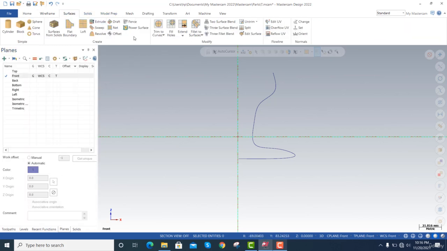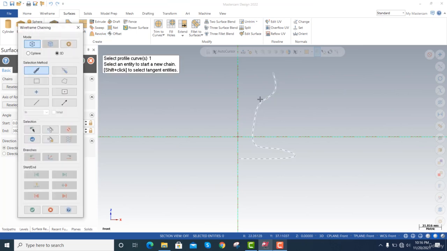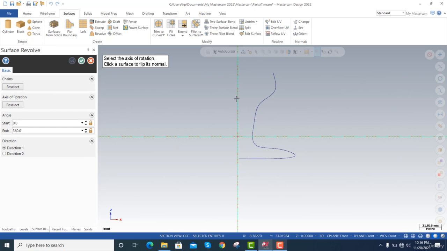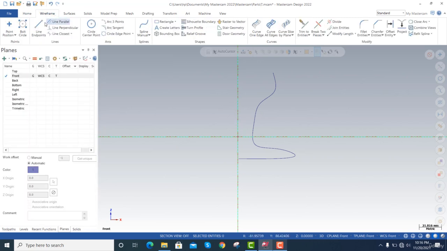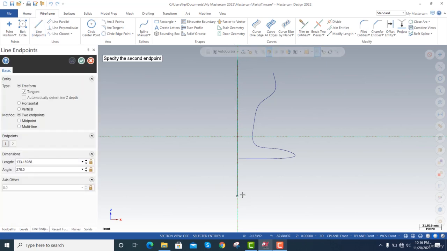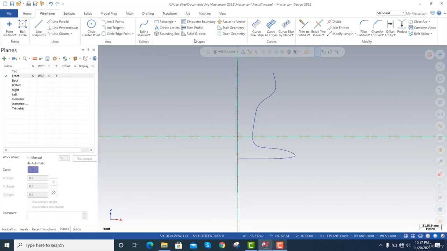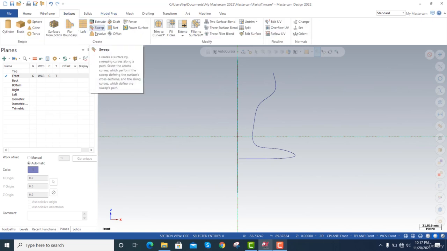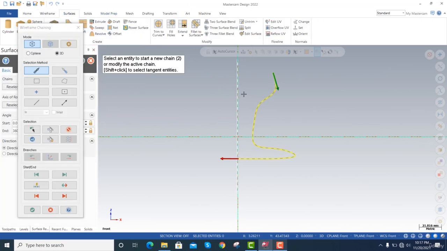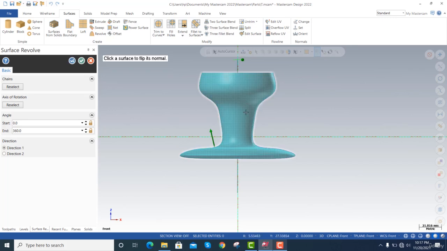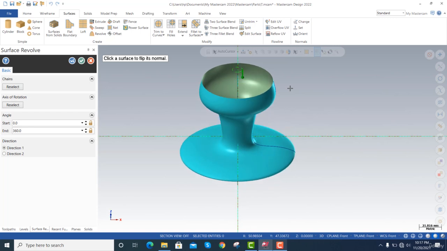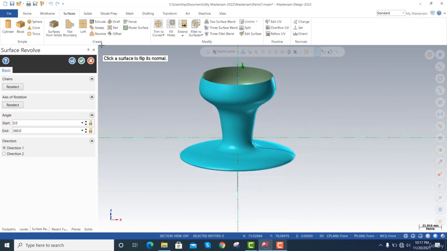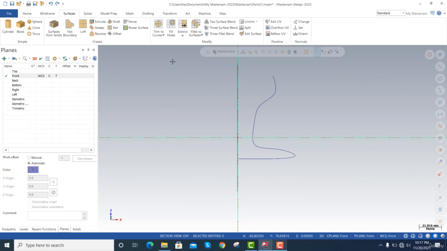Now I will go to surface, go to revolve, select this plane and enter, and axis of rotation. Oh sorry, I forgot to create the line in wireframe. Again go to surface and revolve, so this, enter, and this. Okay, see, now the body is created, hollow inside. Okay, let's not create it, Control Z.